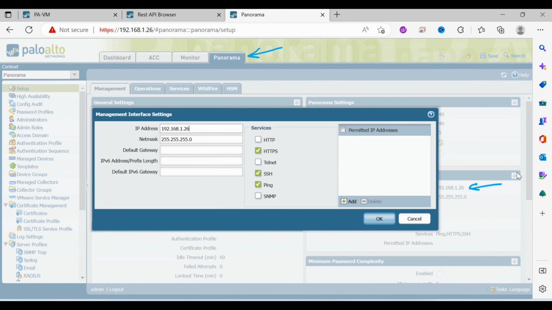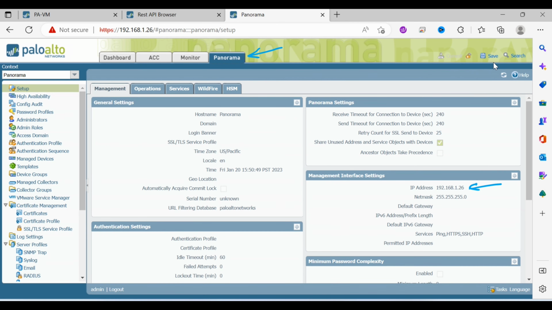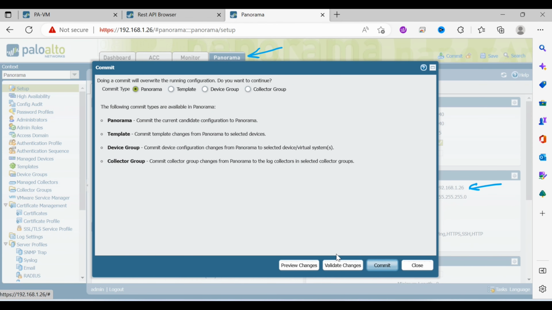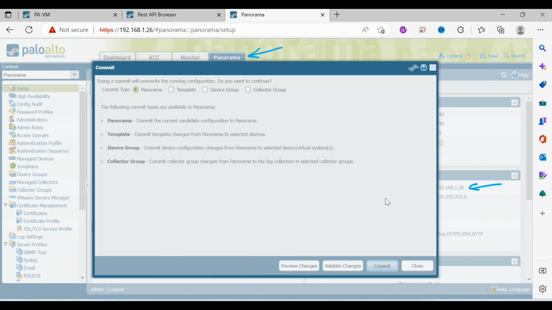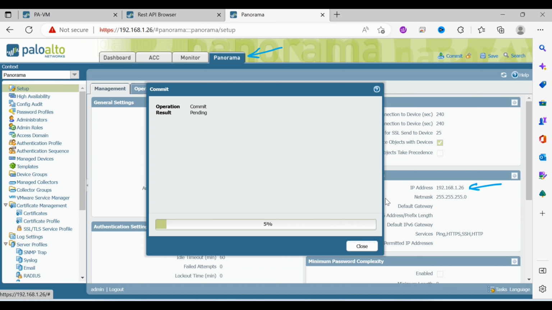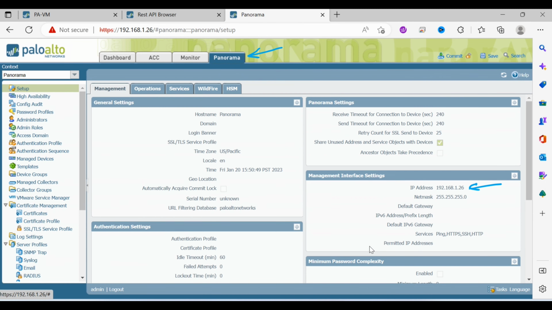If you edit this option, you can select the services you need, which services or protocols you can use to access this. For now, if I enable HTTP and say OK, and then say commit, it will give you a choice that you can access the Panorama using the HTTP protocol as well. If you close this, it runs in the background. Meanwhile, we will see the stubs that we have here.